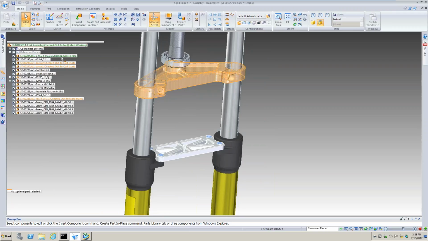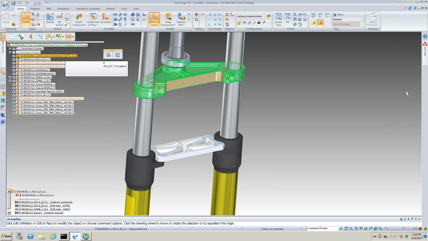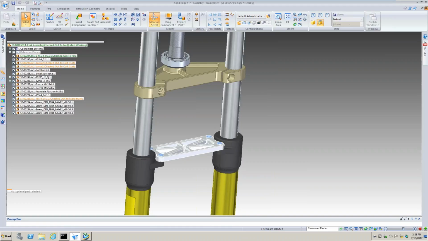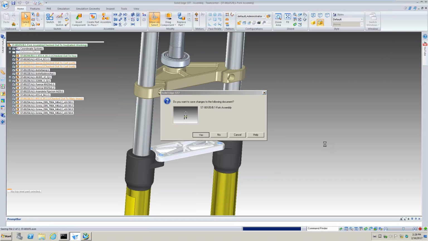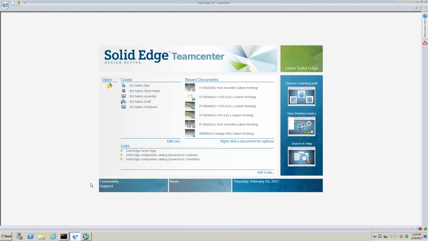You see now I have this part checked out because I haven't checked it in, right? I have it currently open. Then when I go ahead and close out everything, everything will get checked back in. I'm checking in the assembly, I'm checking in my parts, and I'm able to continue on with the rest of my day.